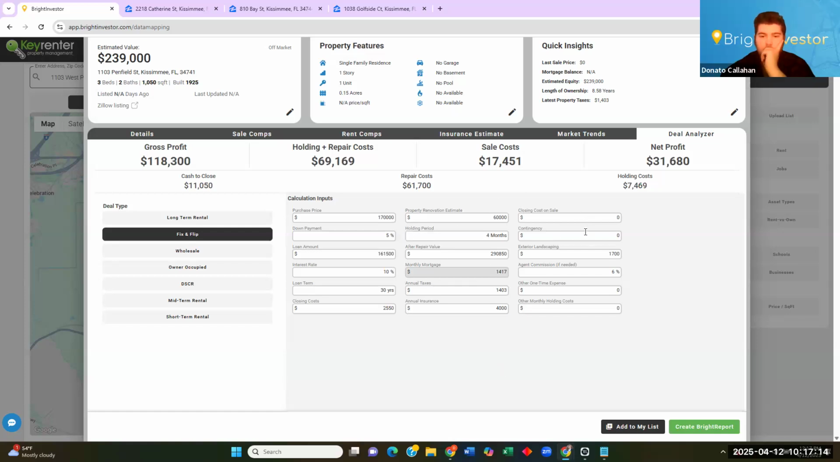Yep. So we're going to put a contingency on here. Boost our renovation budget to 60K. Boost our holding period to 4 months. And in the new calculator that's coming out, we're making this separated so you can do line-by-line item budgeting, like roof, windows, HVAC. You can budget line by line for the whole thing.